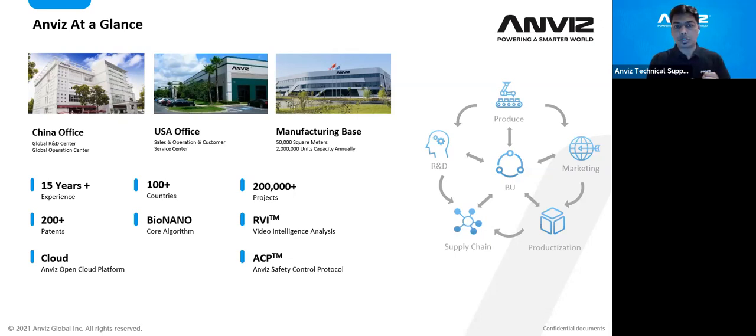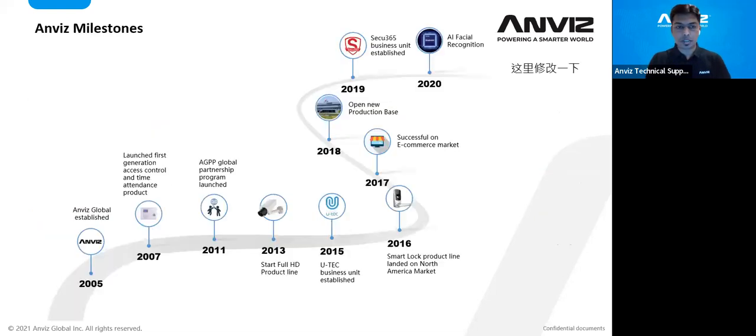We focus on RFID, biometric fingerprint, and facial recognition products. There is a separate segment of video intelligence products, which covers the RVI algorithm analysis. We also have our cloud platform, a cloud-based application which supports time attendance and access control features. And there is a separate segment for ACPs. So this is a brief introduction about Anviz.